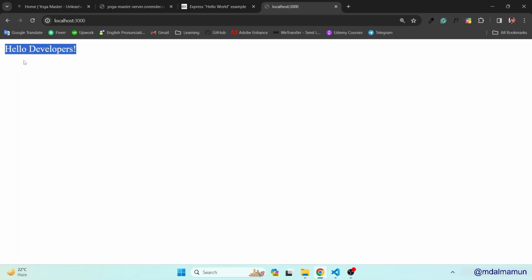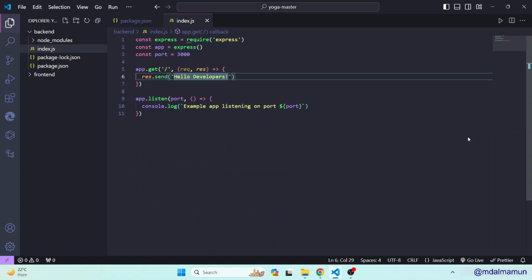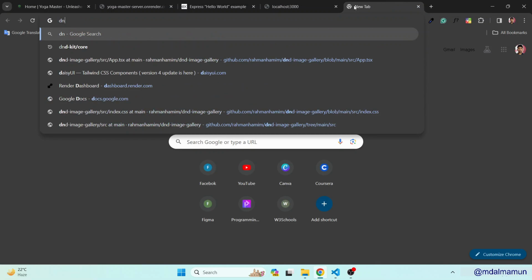So this is our basic server. This way you can set up your server very simply, and it's actually not a complex task. Okay, our server is running. But every time you edit anything, you have to run this command, and it's not actually the best way. So what we will do is install another package that would be nodemon.